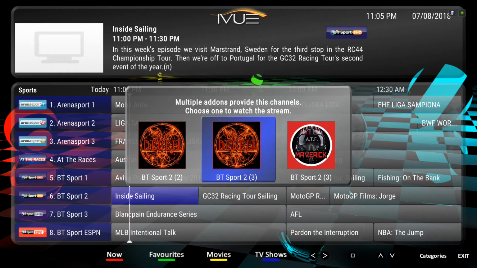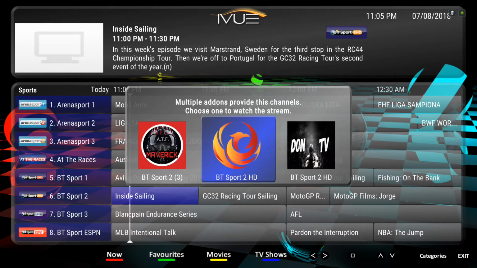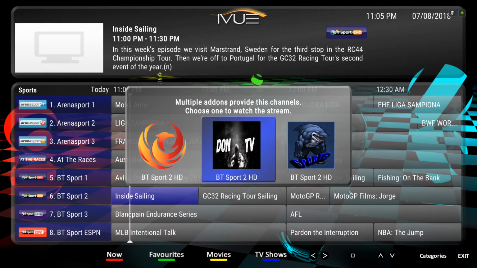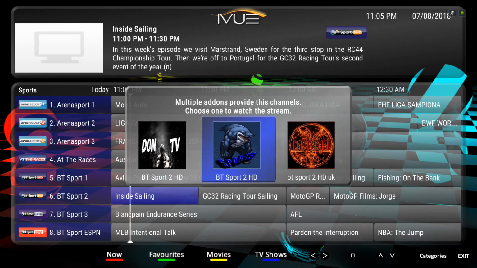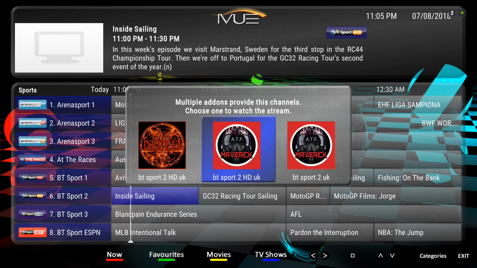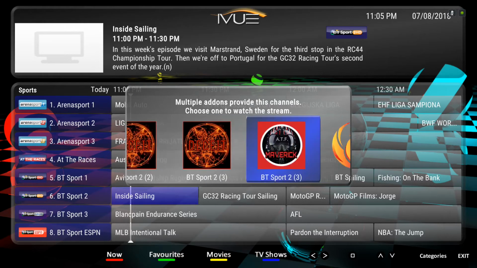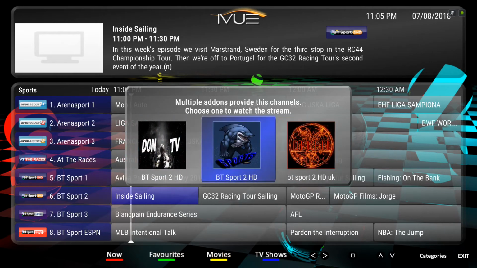So sometimes, especially if you're looking for something like ESPN, you'll see there's BT ESPN, there's ESPN2, there's ESPN News. So pay attention to what it says in the label of the channel, so the title for the channel itself. So this one, it doesn't really do it, but because there's only BT Sports 2. But your first two options I would recommend in this order: Don TV if it's there, and then Sports, the Shark.